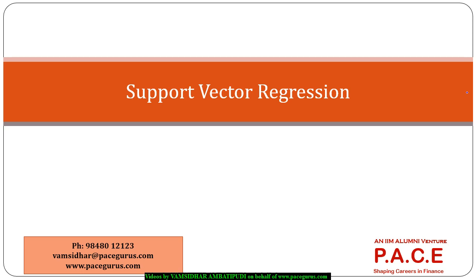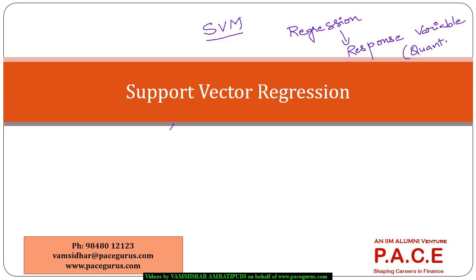Hello everyone. In this session, I'm going to talk about the support vector regression mechanism. So here we would be using the concepts of support vector machines exclusively for regression purposes. When I say regression purpose, the response variable for me is not a categorical variable. The response variable is actually a quantitative or numerical variable. So I am trying to do a numerical prediction.